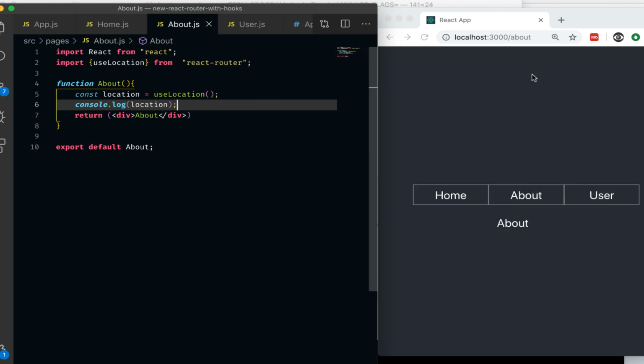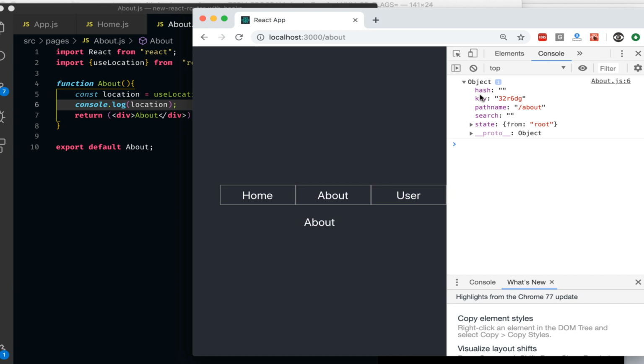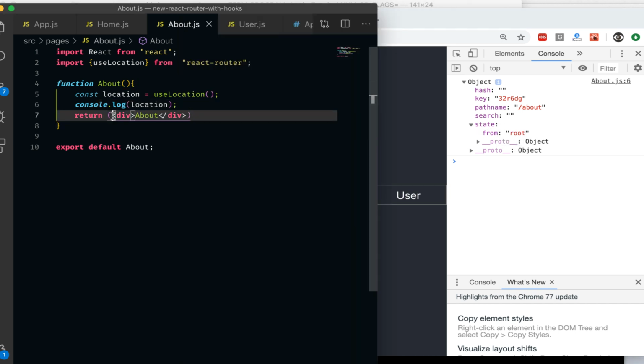So if I inspect this, it would give me this object. This location is nothing but this object. I can see the path, which is about, and it has search, it has key and hash, and it has a state, which I passed inside that component, which says from root. So I can grab this state, and since it has only a single tag, I have to use fragments. So I'll just use the empty tag here.